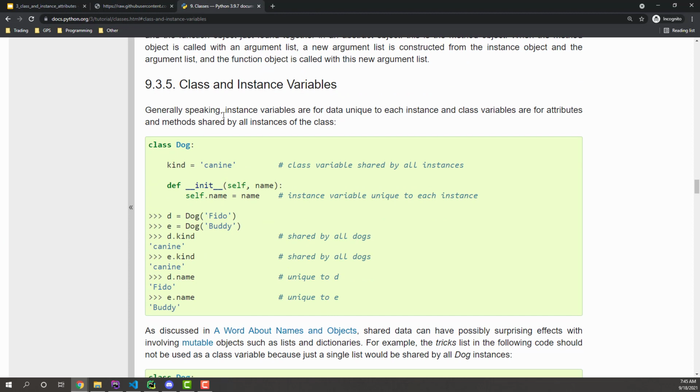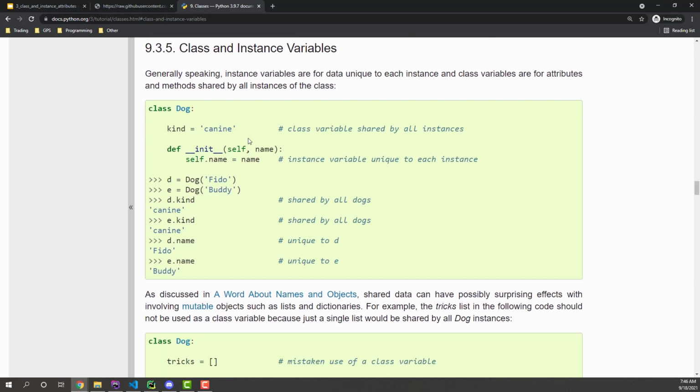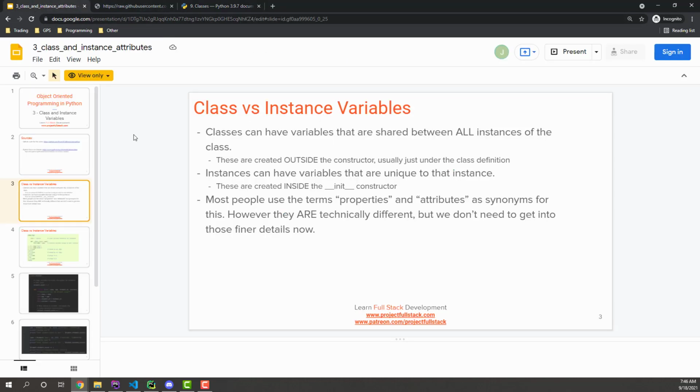This is the Python official documentation on classes and instance variables right here. So I have some screenshots here, and we're basically going to talk about this concept. But if you want to read more in depth, I highly recommend you just go straight to python.org and read all about it.